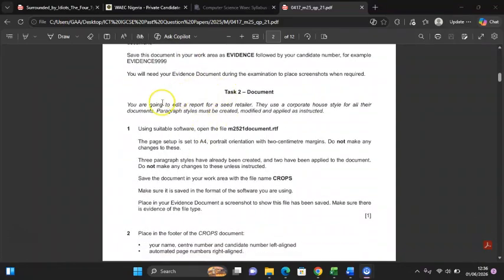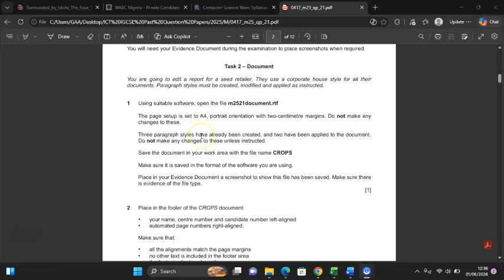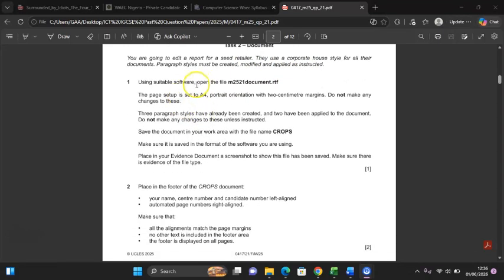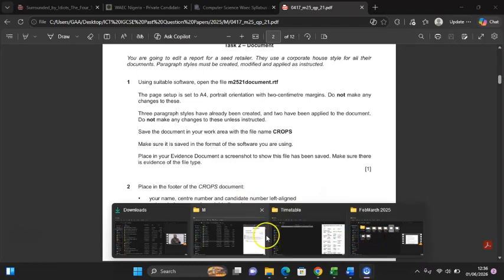So we're going to task 2. It says you are going to edit a report for a seed retailer. They use a corporate house style for all their documents. Paragraph styles must be created, modified, and applied as instructed. Using the suitable software, open the file document. So let's look for document and open.